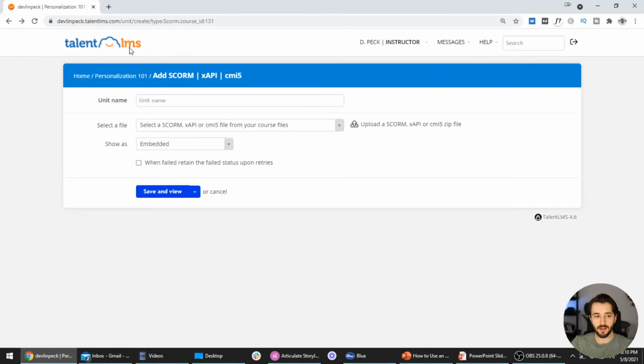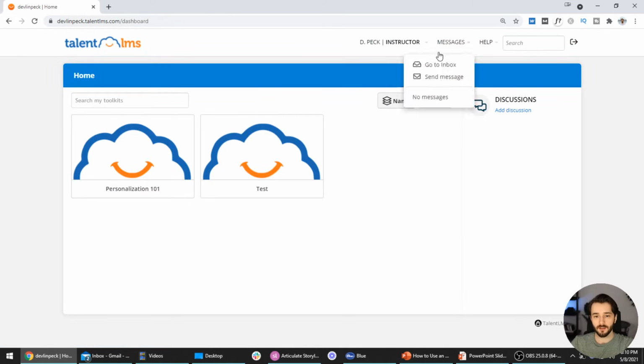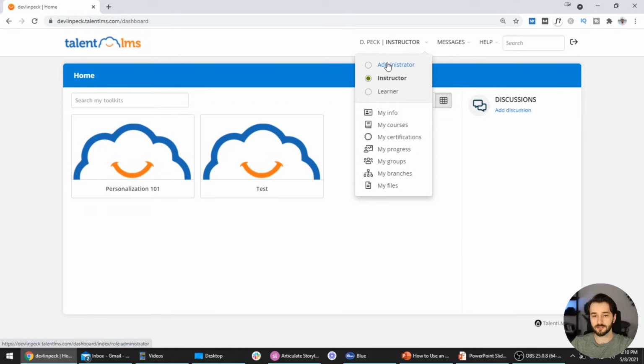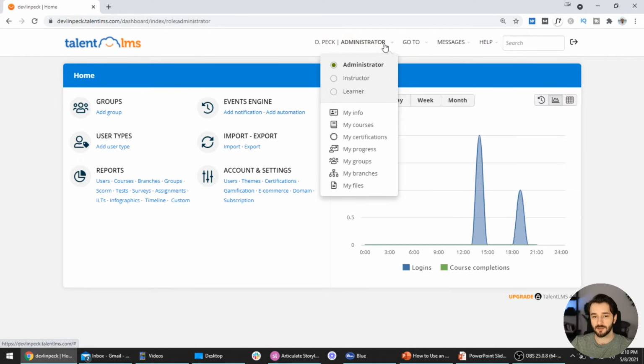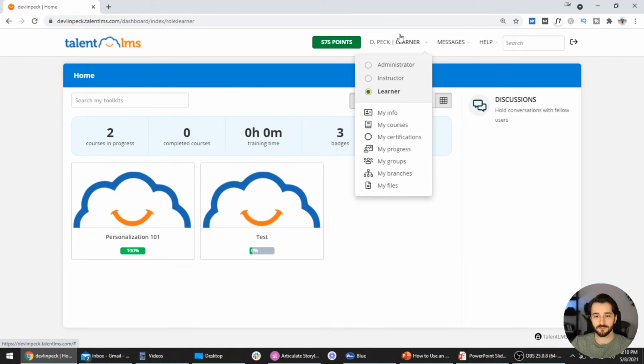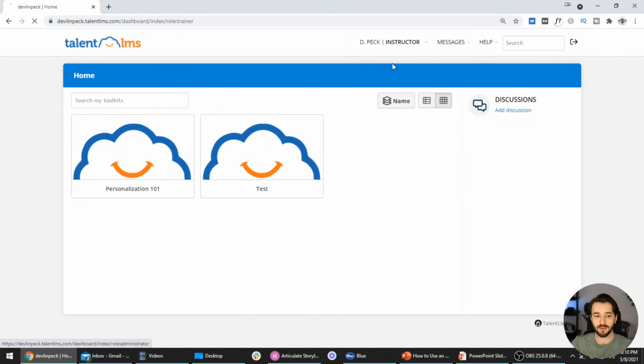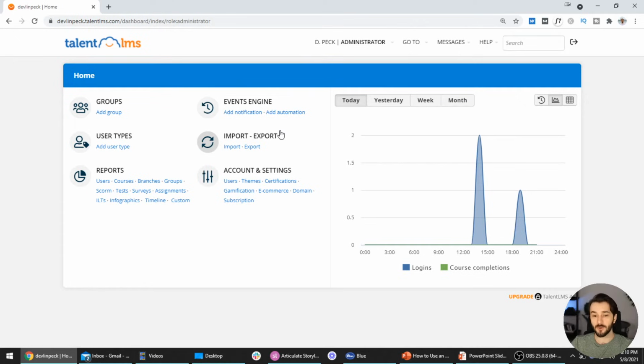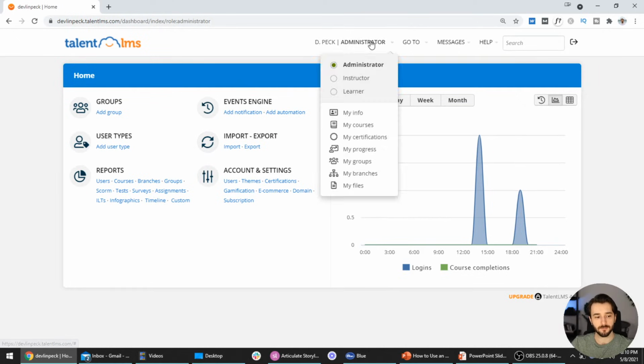We will return now. Let's just go to the home screen. We're in instructor view because, again, when we chose to view or preview it, it took us out of that admin privilege. So this is how you can choose between learner view, instructor view, and admin view, if you have all of those permissions, which you likely will as an ID working on the back end.